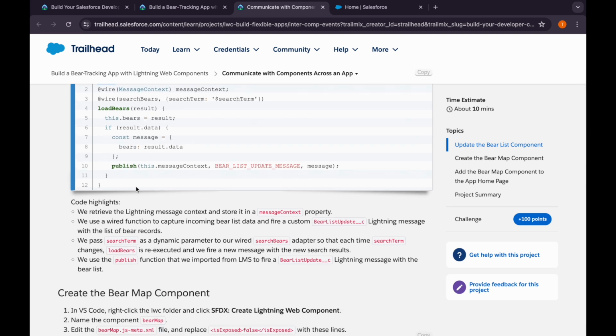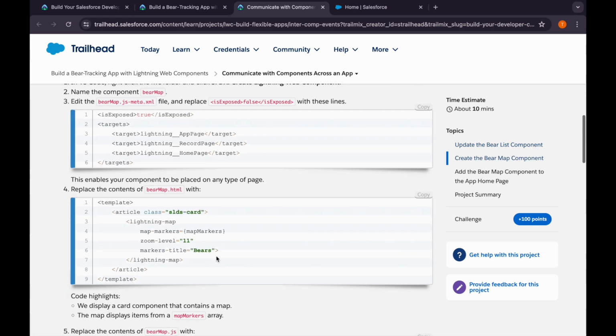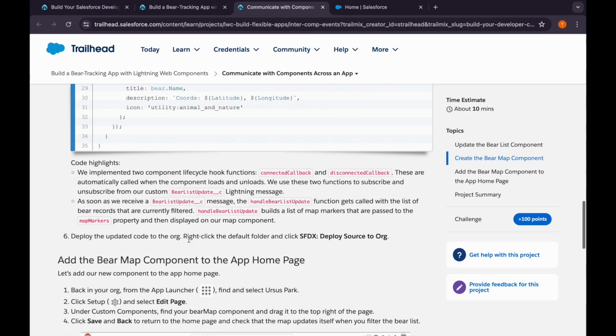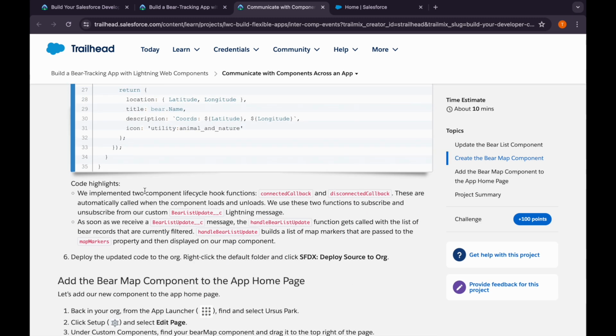Okay, and we are publishing this message context to this variable, and then this variable is getting imported in the beer map component, which we are using here. And as for the lifecycle hooks, we are using connected and disconnected callback, and it will automatically load and unload the component. Connected callback is used to load the component and disconnected to unload.